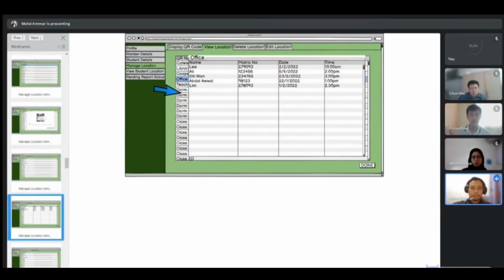And then after that, if the system admin wants to check the details of the location, click the name of the QR code, and then it will display the history of the students that scanned the QR code. It will display the matrix number, date, and time.